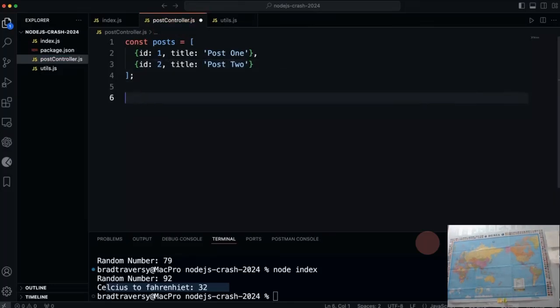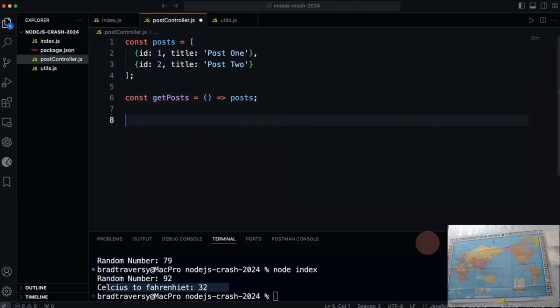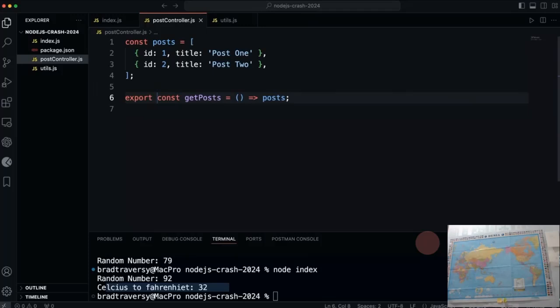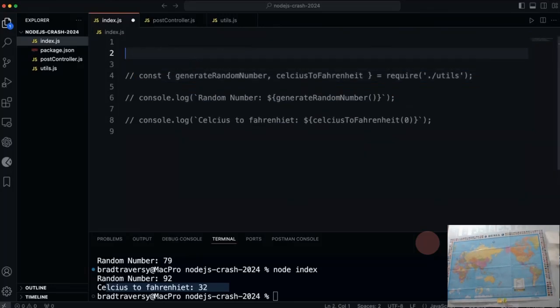All right, so let's say we want to have a function, and you can use arrow functions as well, of course. So we'll say getPosts, and we'll set that to an arrow, and then we'll just return the posts. So very simple. And then to export, there's a few options. We can simply just put export before it. And then in our index.js, I'm just going to comment this stuff out. You can just ignore that now.